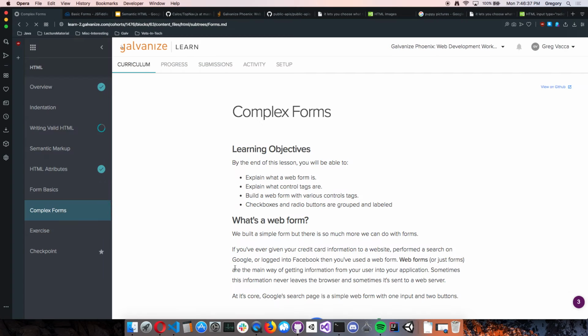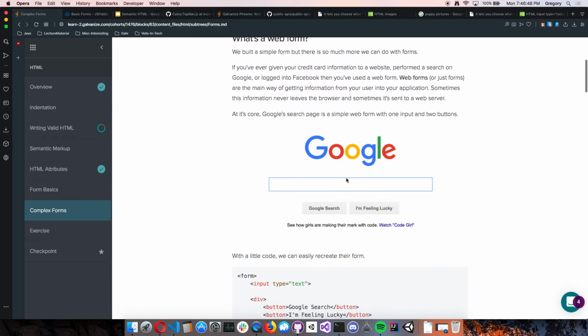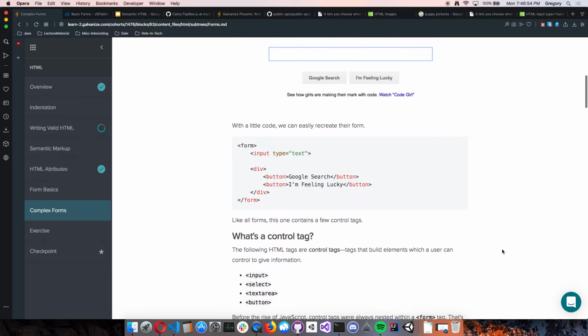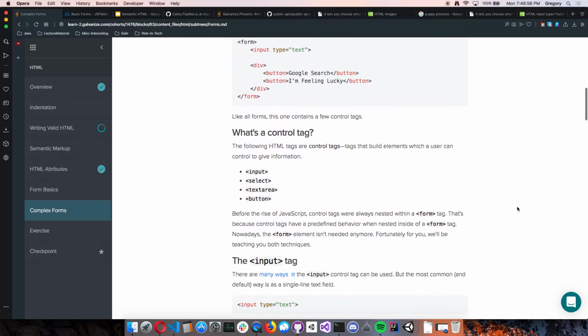So let's take a look at complex forms. We want to explain what a web form is, what control tags are, build a form with control tags, and then we want checkboxes and radios that are grouped and labeled. At its core, Google's search page is a simple web form with 1 input and 2 buttons. It's definitely a simplified way to put it.